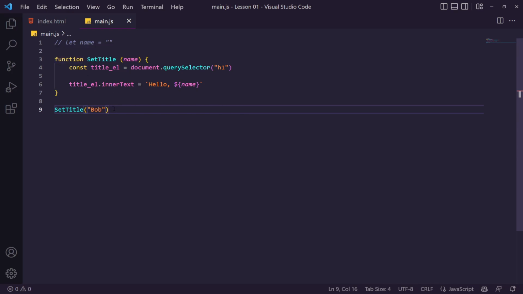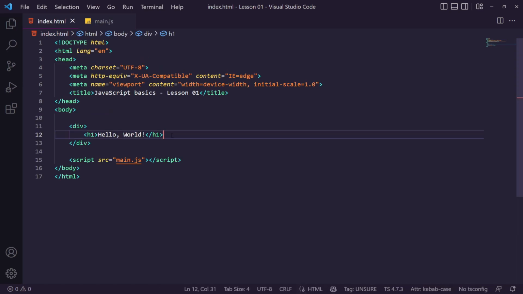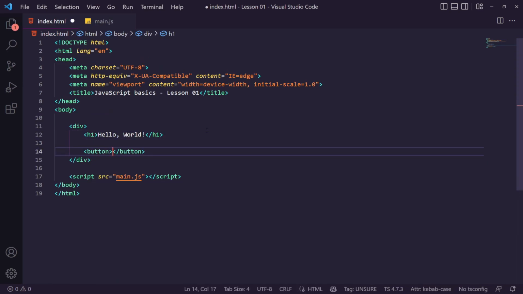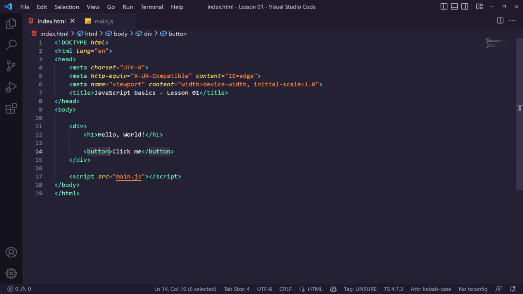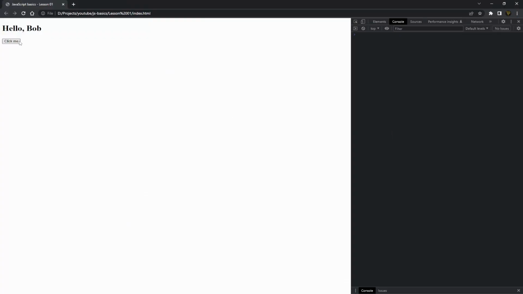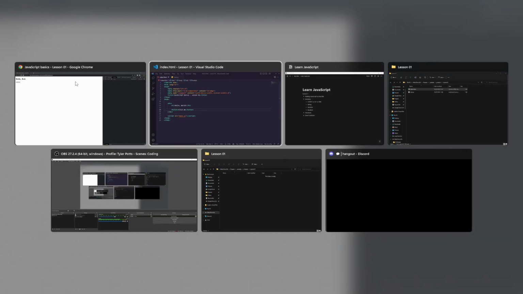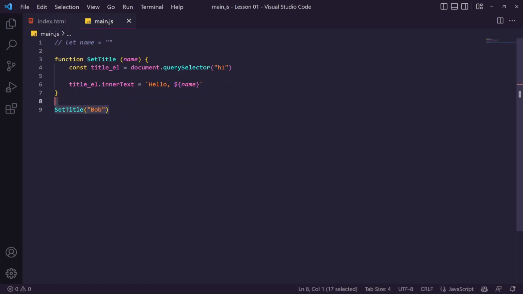So how do we make this so you can actually click to change, for example? Let's just add a button inside of here and say click me. Just like this. And there you go. So now we have a button in our HTML. You can see it says click me. It doesn't do anything yet. So let's go back. Let's delete this set title function call, so we're not calling it. We're going to keep the actual function, but we're going to remove the call to it.